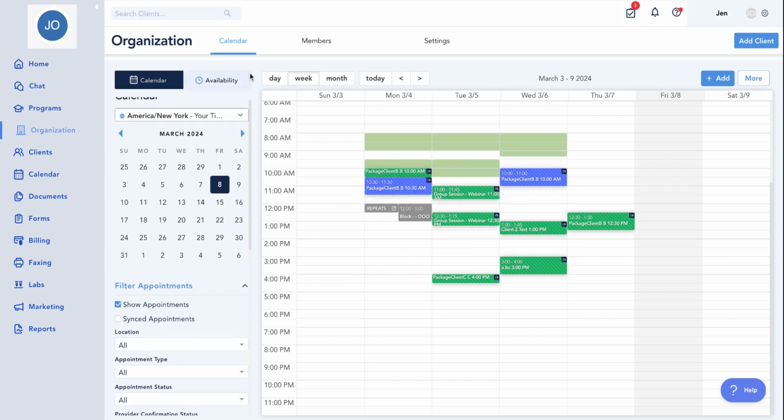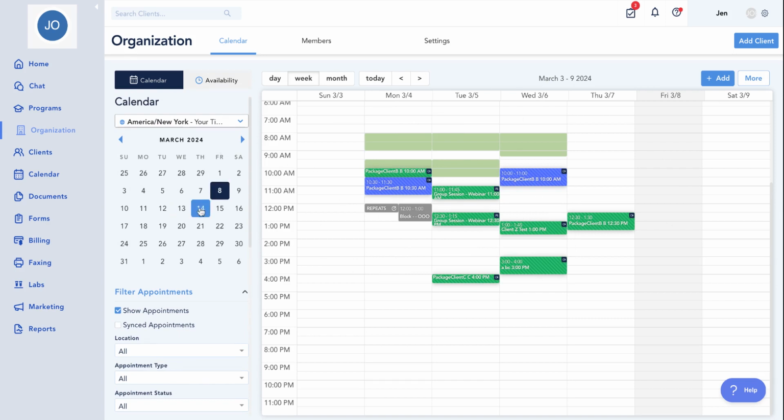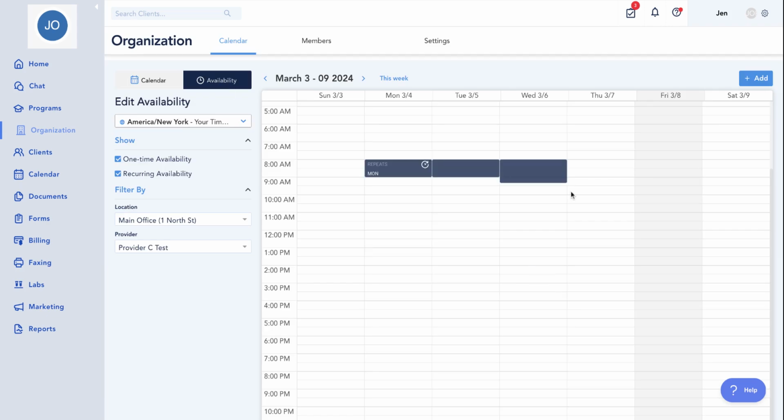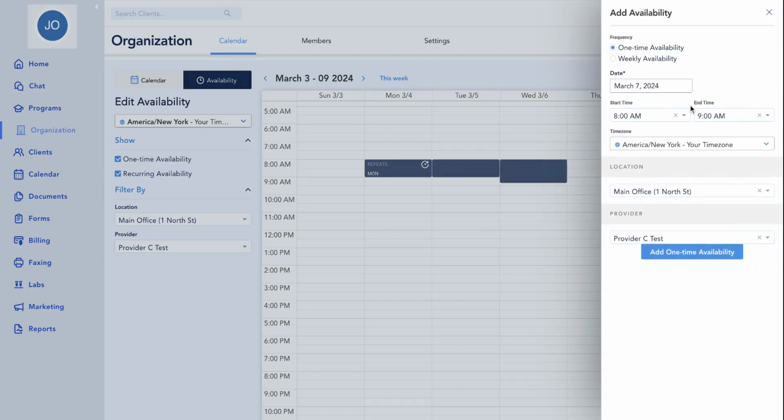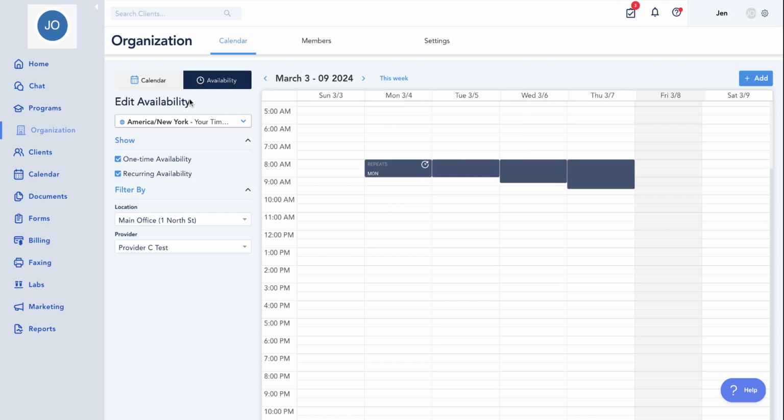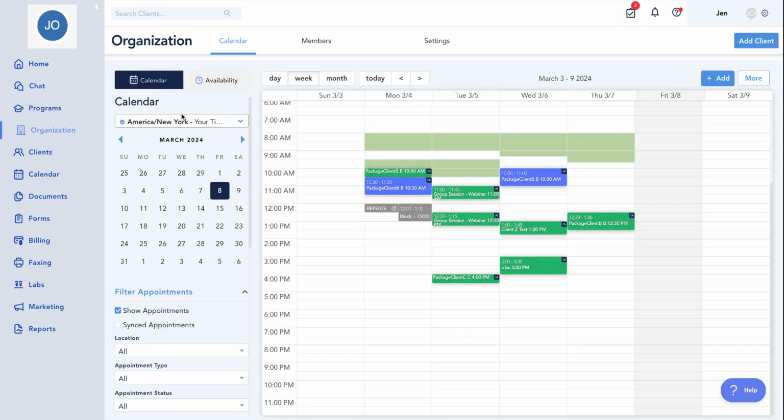A quick overview of our organization calendar here. Of course, we have our left-hand side where we can toggle the date that we're viewing if we want to be viewing the calendar or availability. So if I select my availability view here, this will take me to the availability view where I can add availability not only for myself, but also for other providers. So again, if I want to add availability for provider C here, I could click right on the calendar or click add in the upper right-hand corner, and I can assist in managing and adding availability for that additional provider. I'll click back to our calendar view.